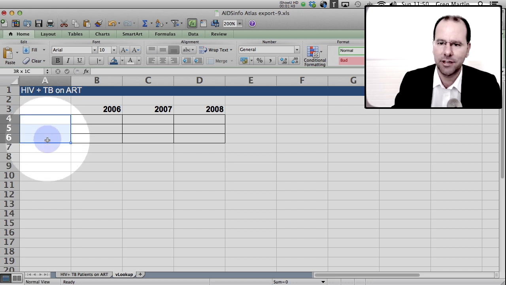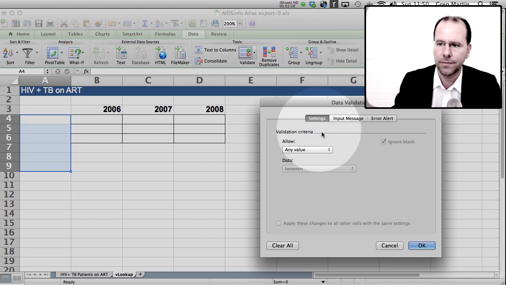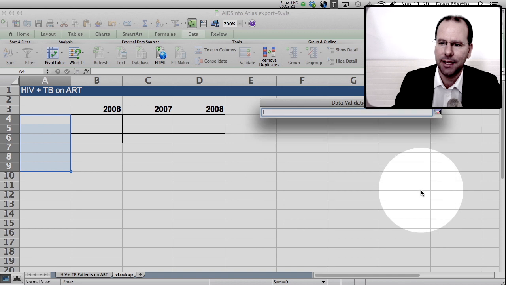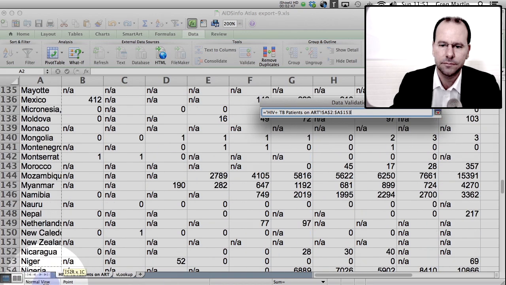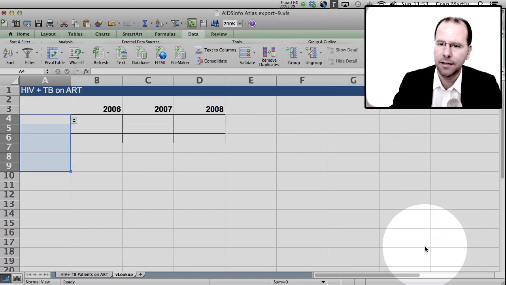Select the cells where the country names are going to go in. In Data, go to Validate, click on List. And then it wants to know what the source of this list will be. Click on the little icon over there, and that allows you to go and fetch a list. Now it's asking you to tell it what list you want to use, and select all the countries. Re-click on the icon, click on OK.